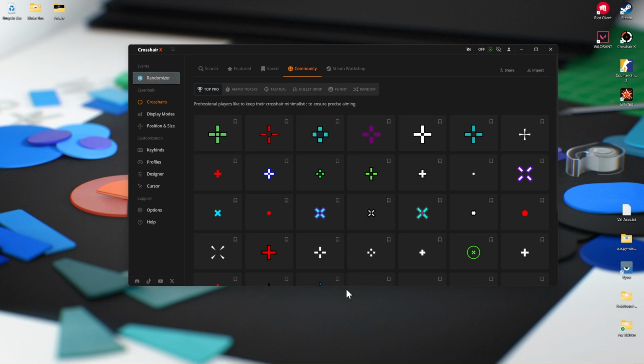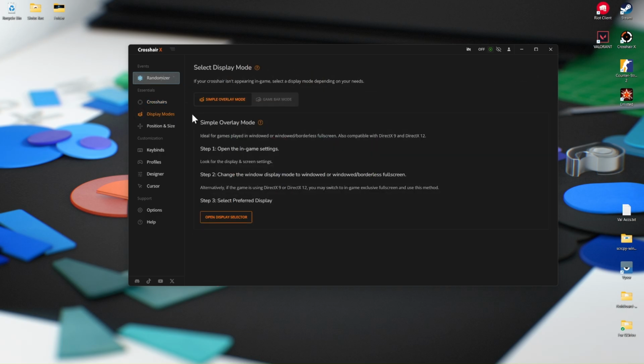So once you have it opened, what you'll do is just go ahead over to display modes right here at the left panel. Okay, just click on it. Now, as you can see, we are under simple overlay mode. So what you'll do is just go ahead and click on game bar mode.